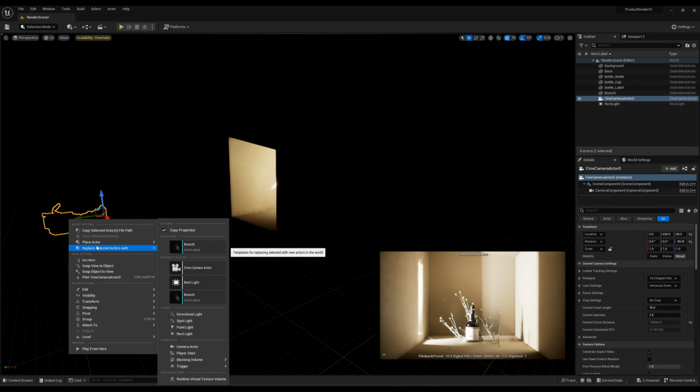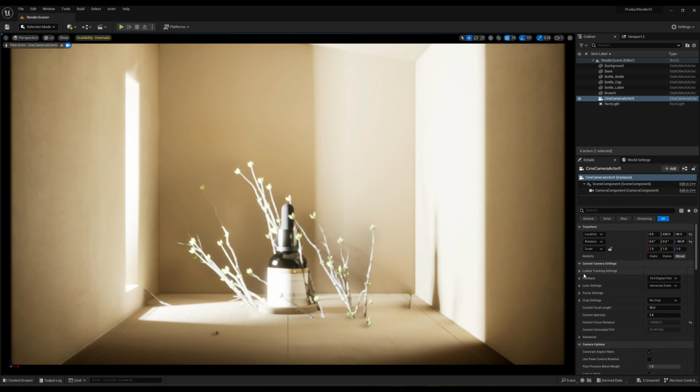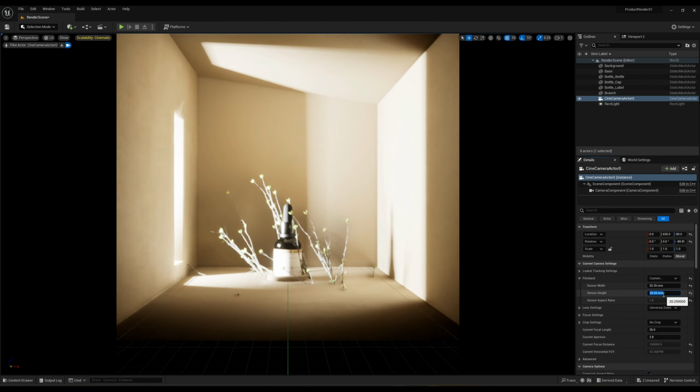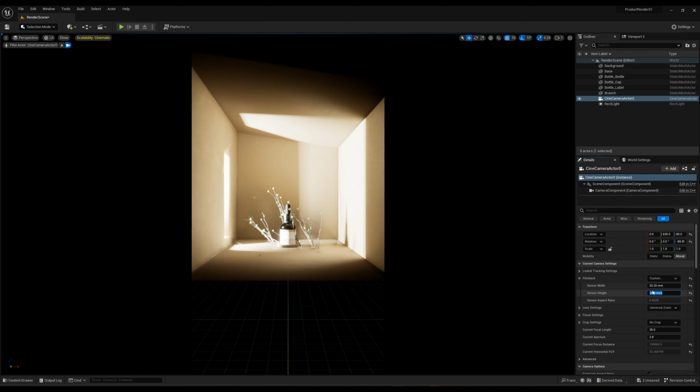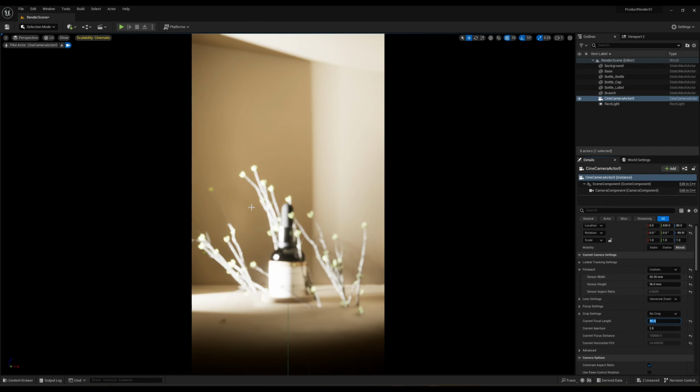Right click on the camera, you can go into Pilot Camera Actor and that will show you the view from the camera. Now in the camera settings, I'm going to change the film back to DSLR. I'm going to swap the sensor height and width so we have a vertical camera. I'm going to set the current focal length to 80.